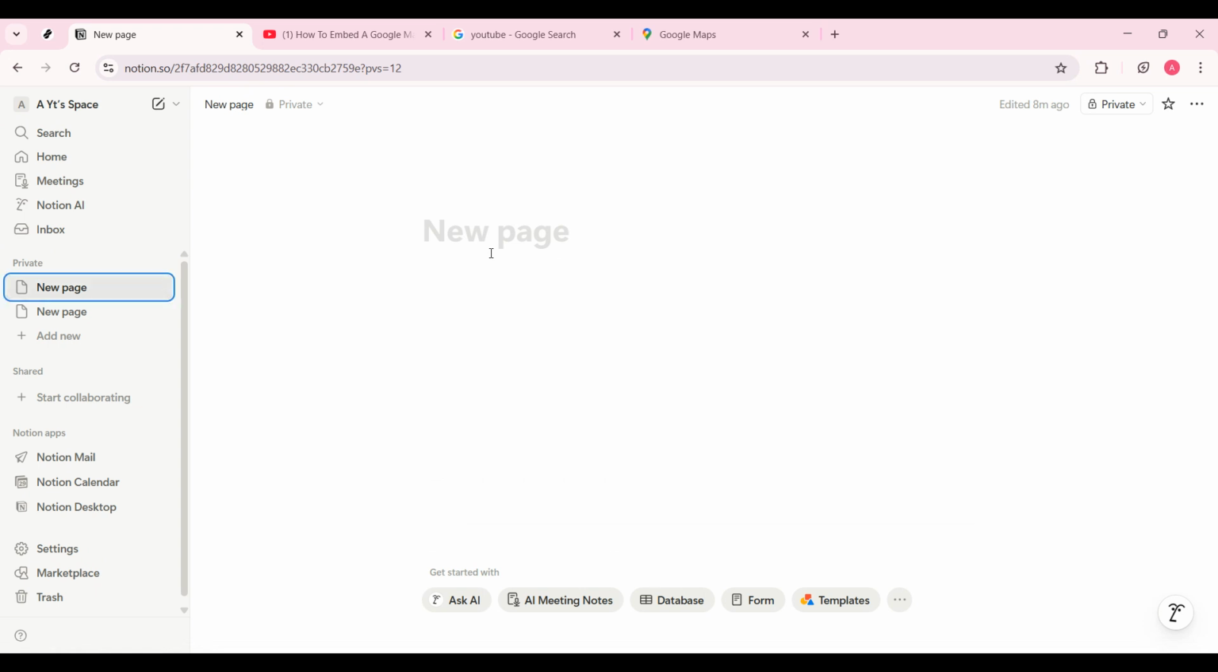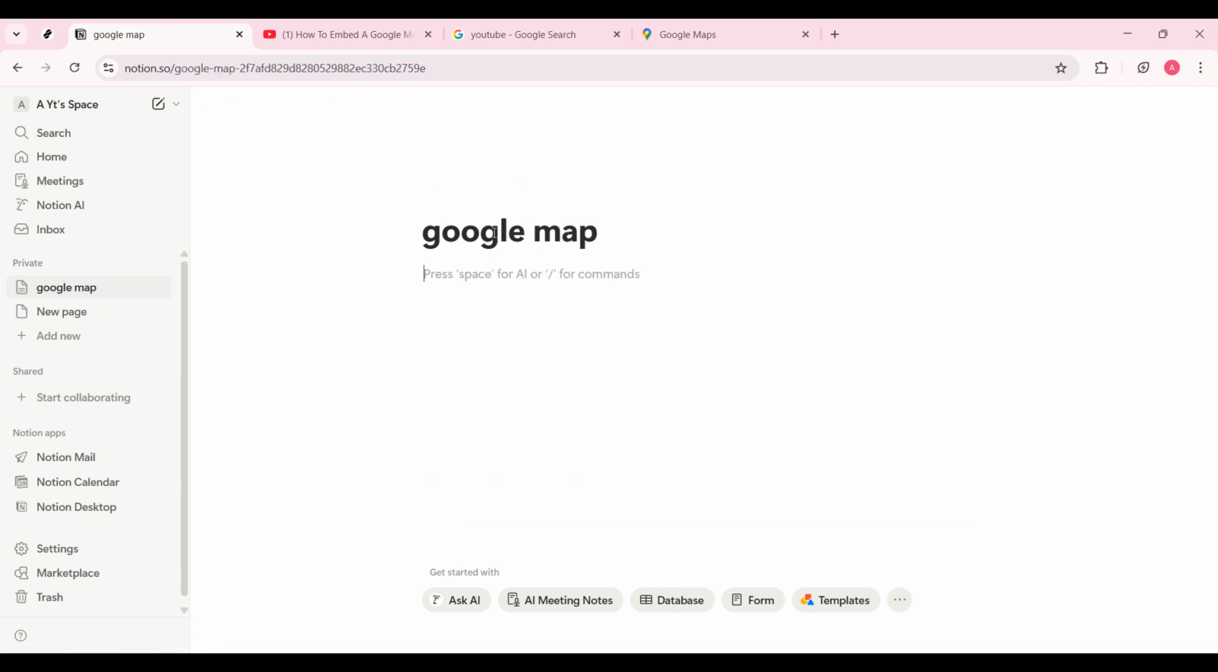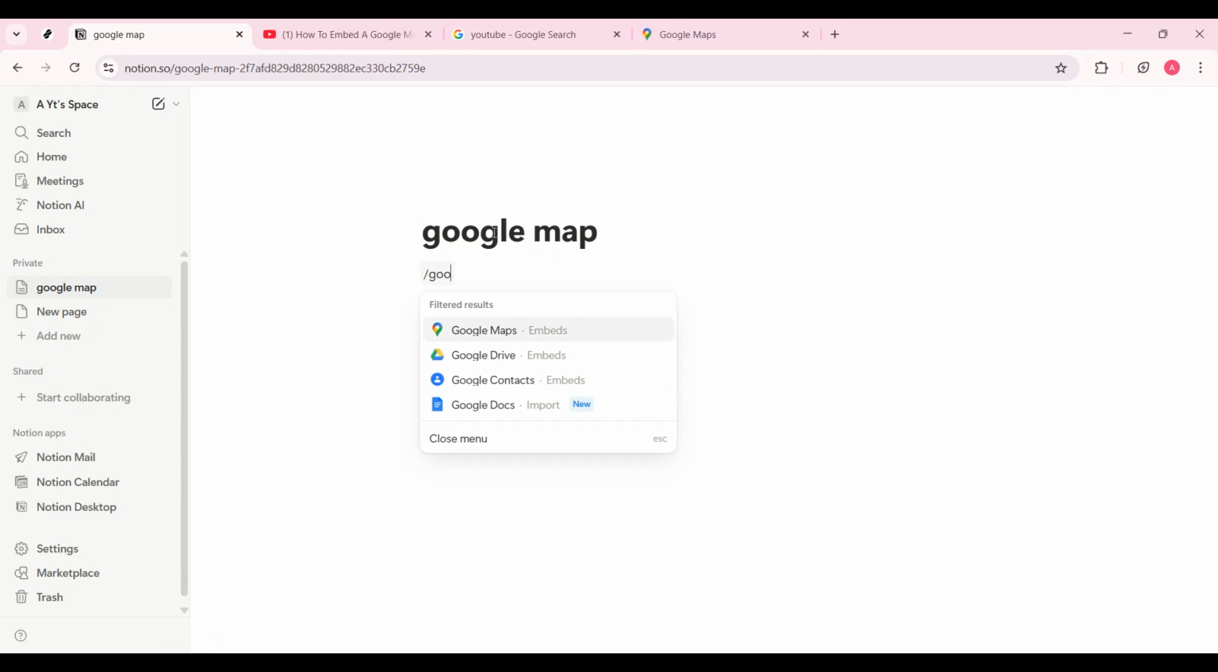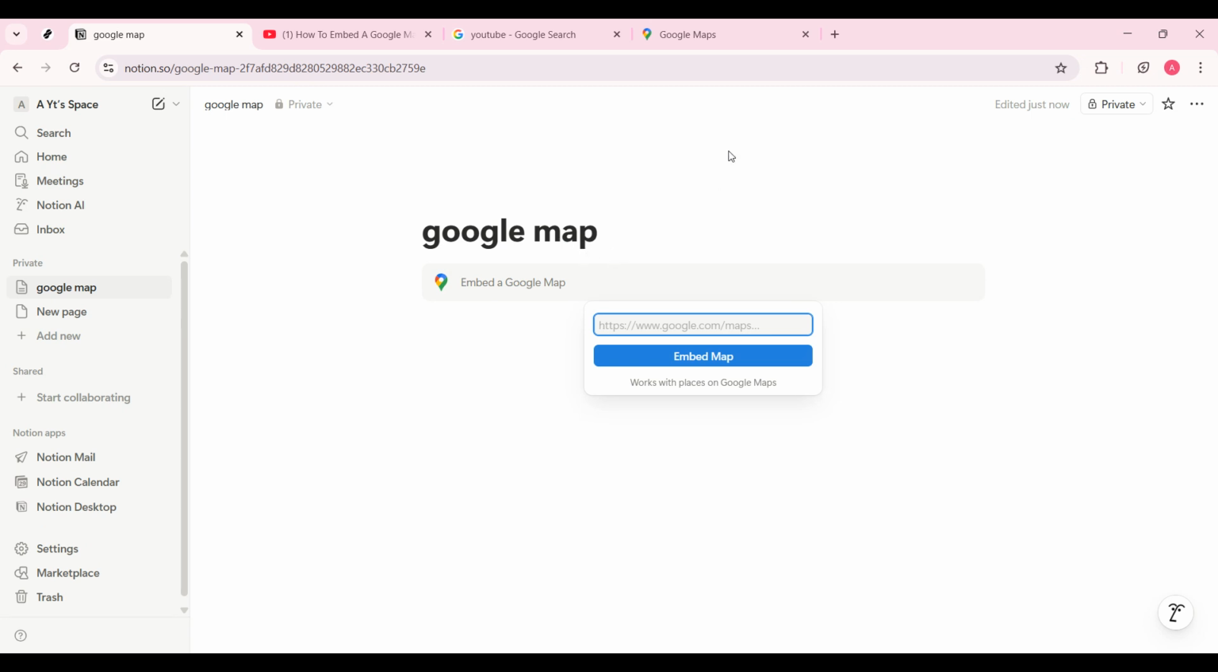Now, type the / key on your keyboard to open the block command menu. This menu lets you add different types of content blocks to your page. In the search bar that appears, start typing Google Map. As you type, you'll see different embed options show up. Next, click on the option labeled Google Maps.